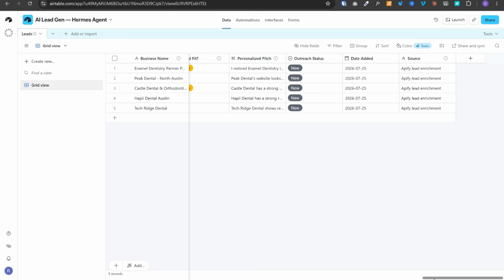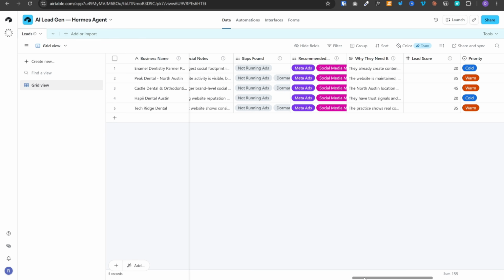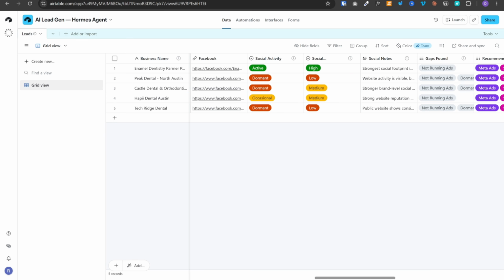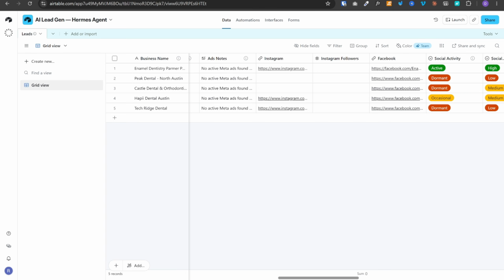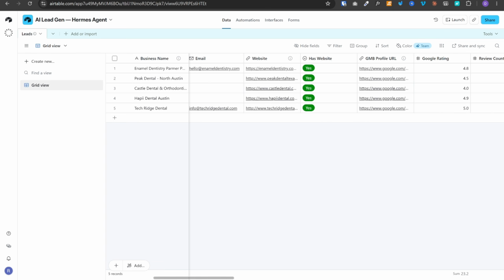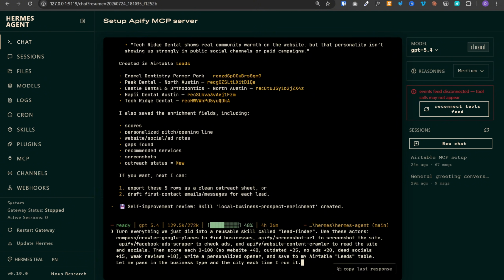And the reason this is so powerful is that the agent did not just find your lead, it found you the exact services that they might be looking for and the reason they should say yes. Now that we are satisfied with the quality of output, let's turn this into a skill that can be run again and again without us having to tell it what to do and how to do it.